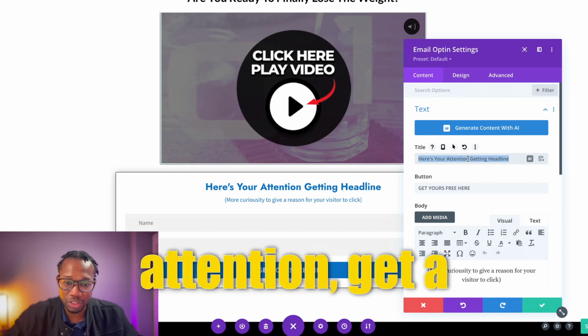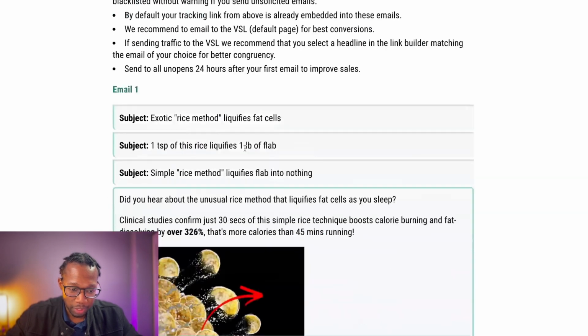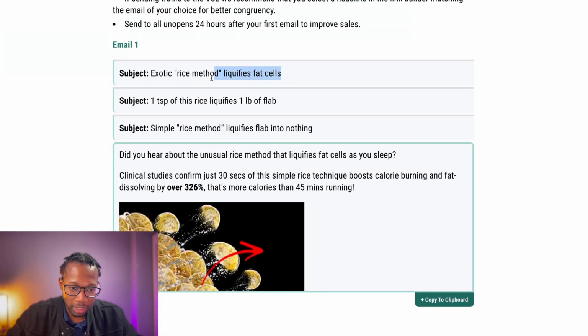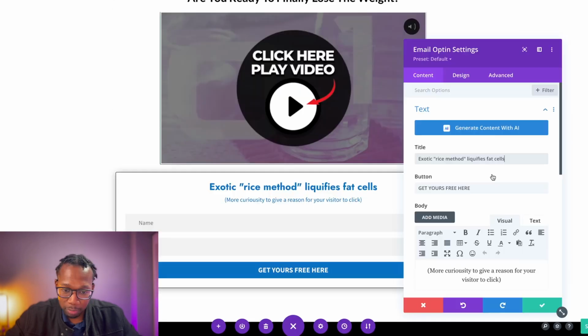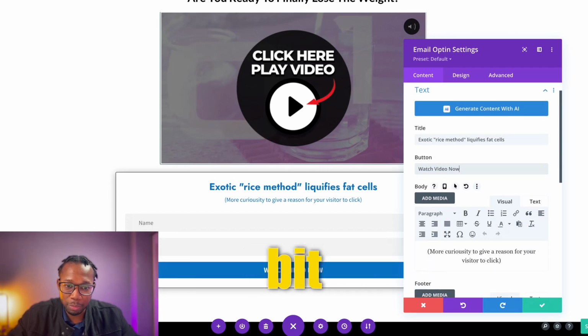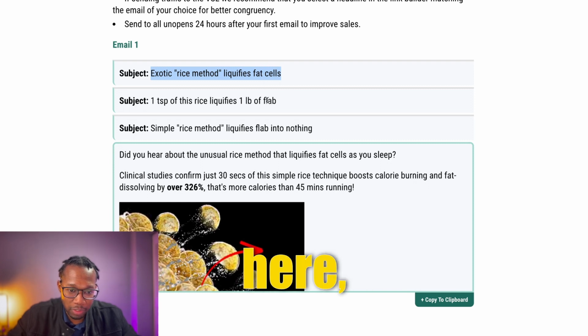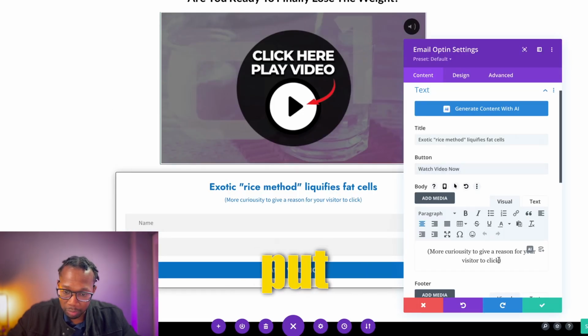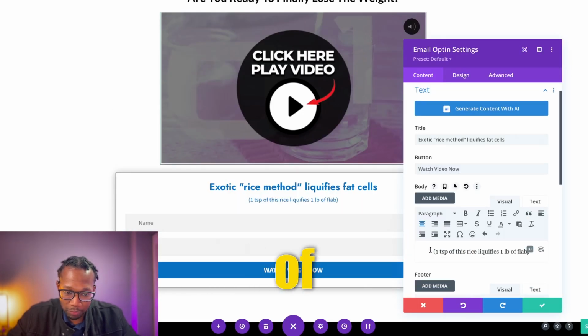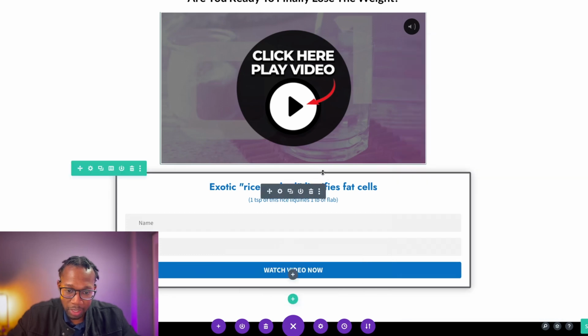So now we can get an attention-grabbing headline here, something like this. Boom, just like that. Right here, the button says get yours free. We can choose watch video now. Right here, we can give them a little bit more curiosity. So we'll come back over here and put the curiosity right in between both of these points right here, just like that. And now look how that's looking.